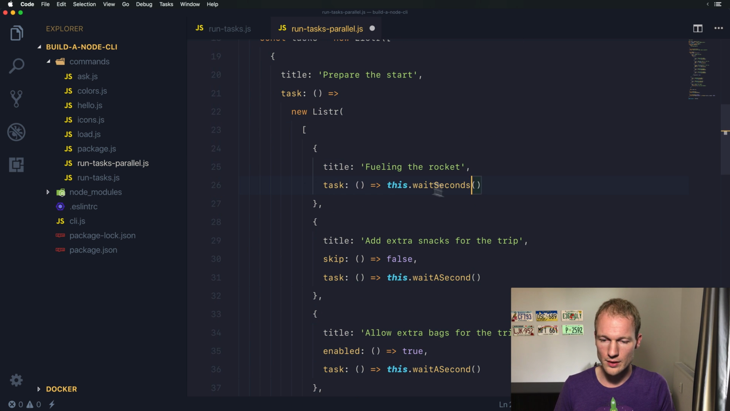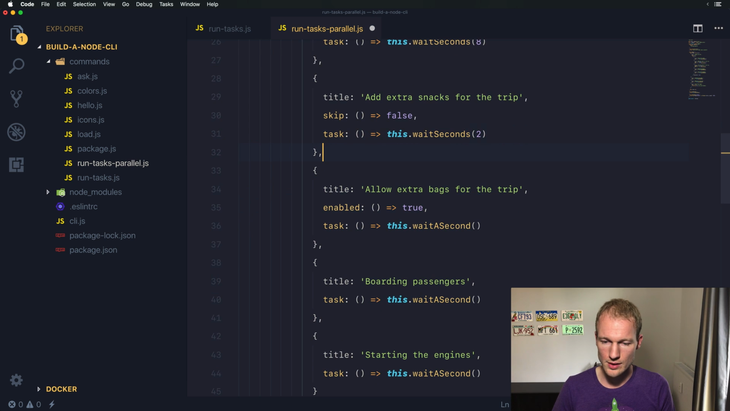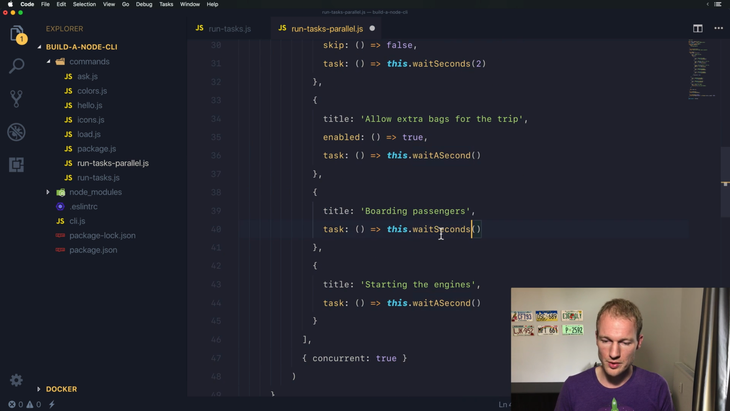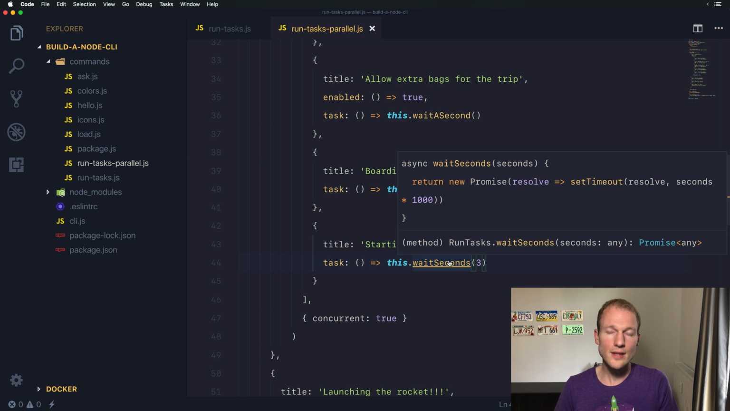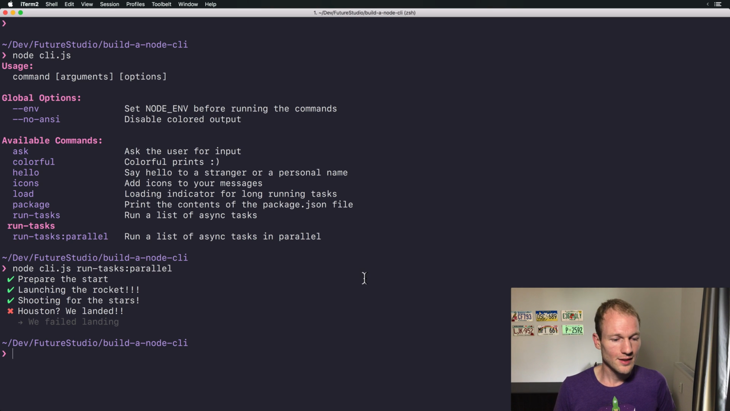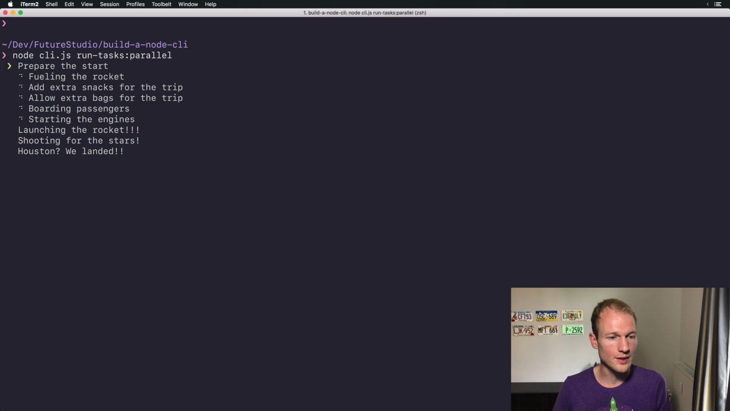So fueling the rocket will take the longest amount of time. Adding extra snacks, well, that takes 2 seconds. Extra bag, just 1 second. Boarding passengers takes 5 seconds. And starting the engine is another 3 seconds. All right. So let's switch over to iTerm again and see how this execution looks like. So I will clear the command and run it again.